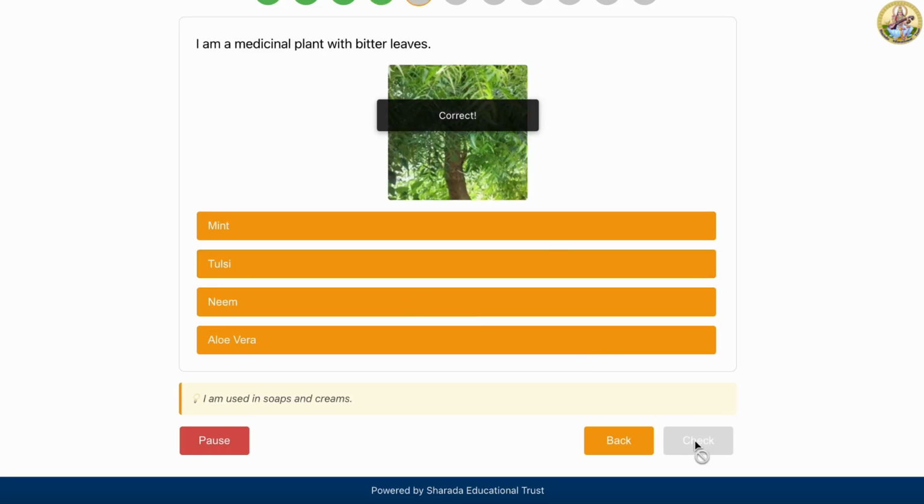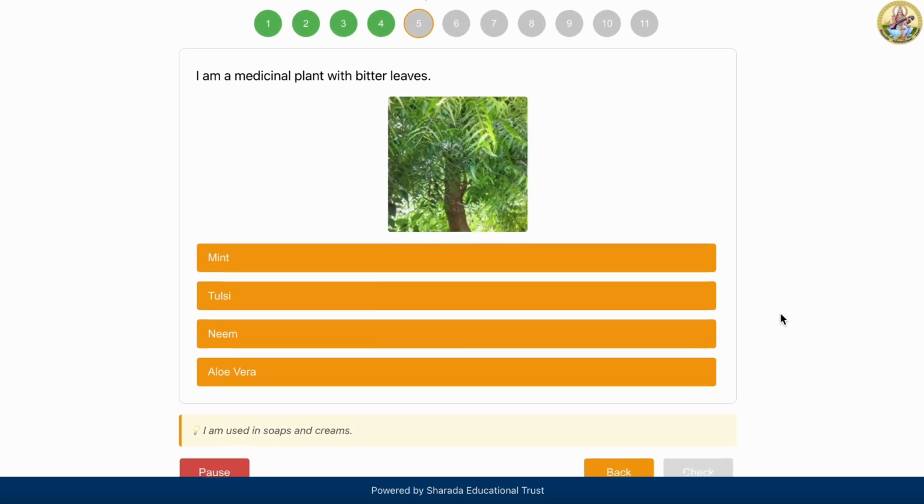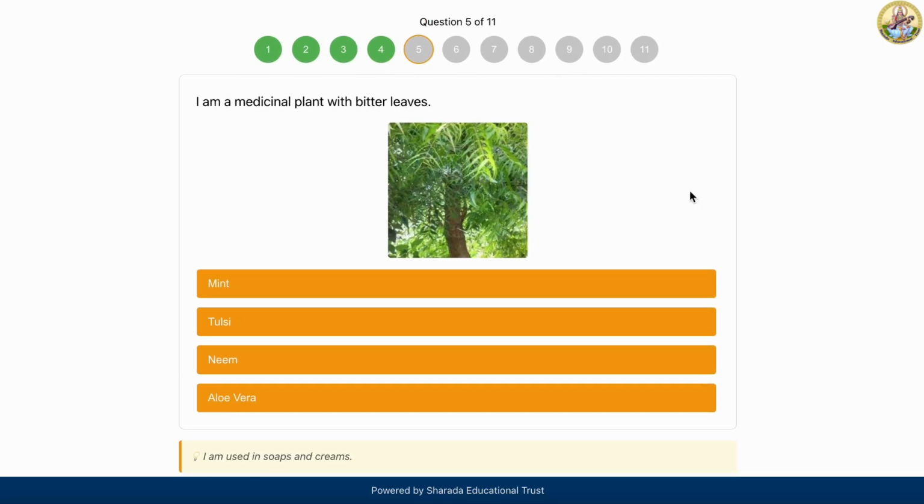Go and check. Next. So this is what the student can do. The other feature is the questions keep shuffling from user to user. So if this question on medicinal plant with bitter leaves is number 5 here, it could be number 8 for some other student, it could be number 11 for some other student, or it could be 1 for another student. So the questions keep shuffling.